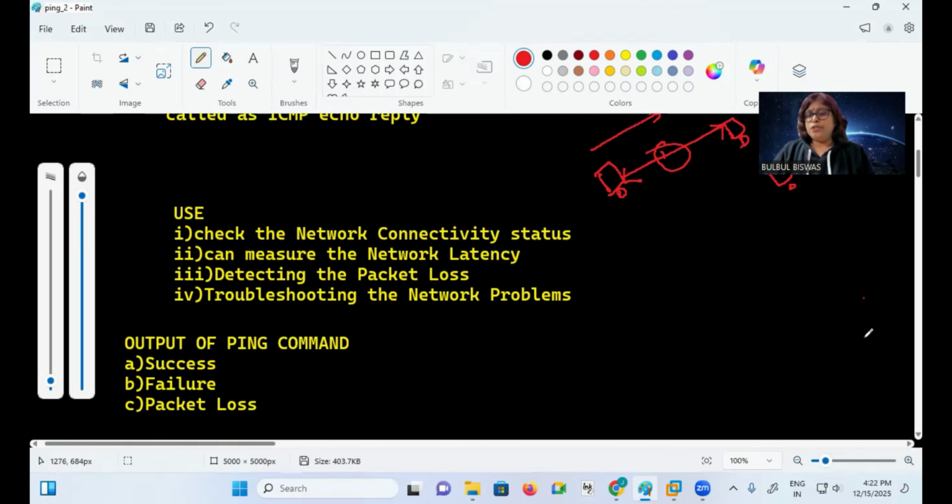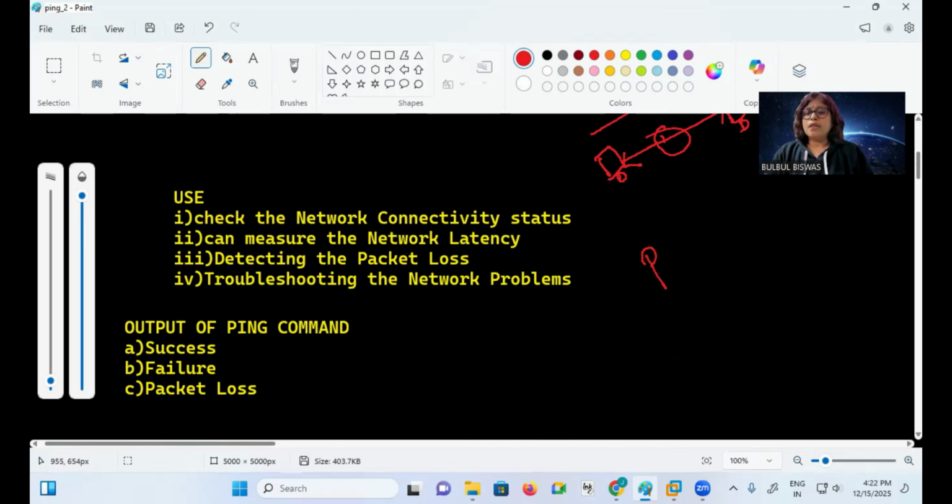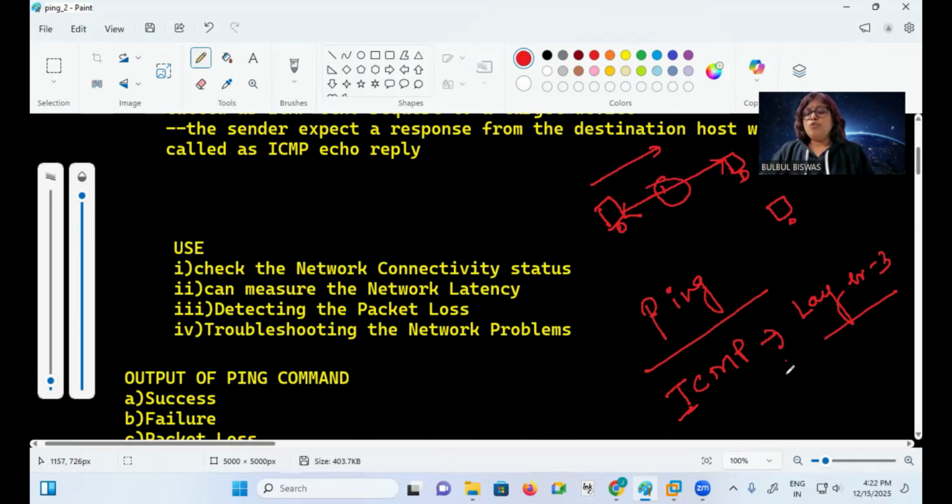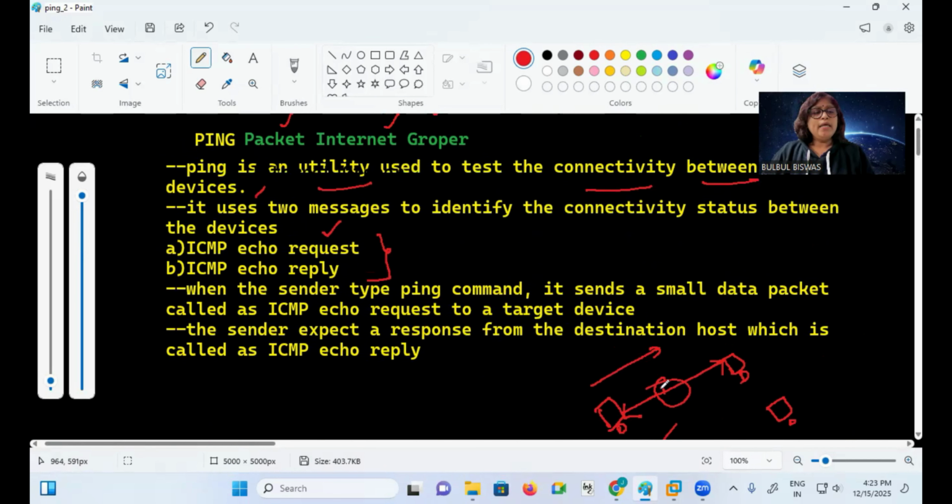For your kind information, I would like to mention here that when we run this ping command, one protocol is working in the backend, that is called ICMP, Internet Control Message Protocol. It is an OSI layer 3 protocol. Layer 3 means network layer protocol, and it's very important. So whenever we run this ping command, this protocol is working in the backend. And there are two messages. First, the sender device sends a request, and upon receiving this request, the receiver will send a reply.